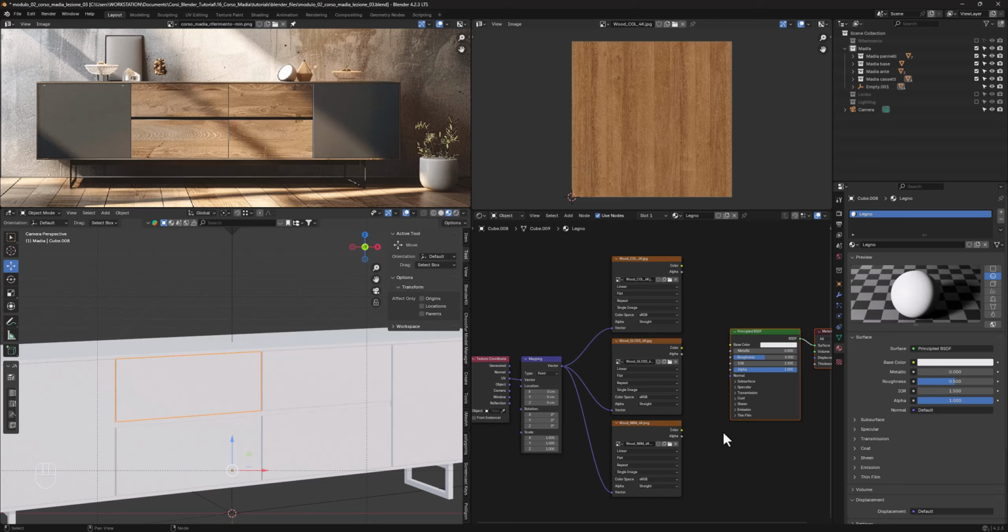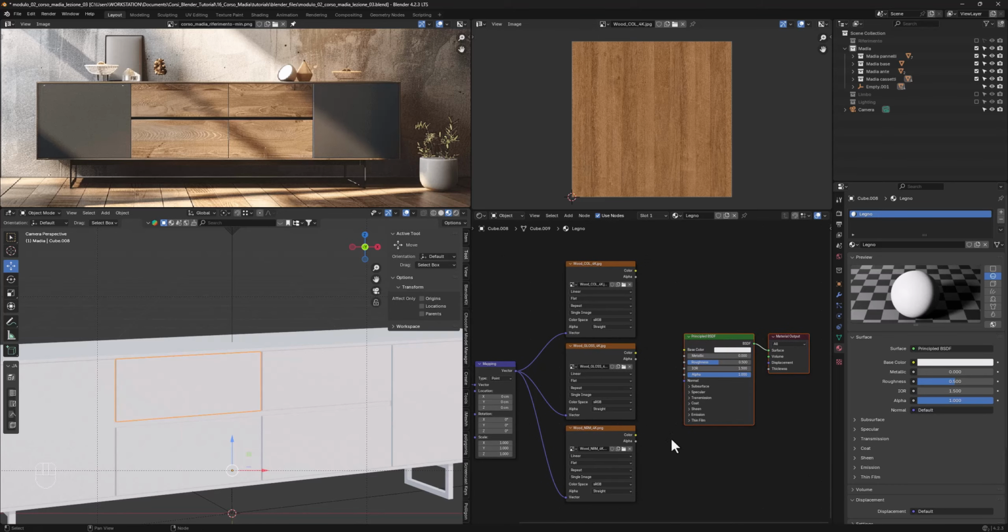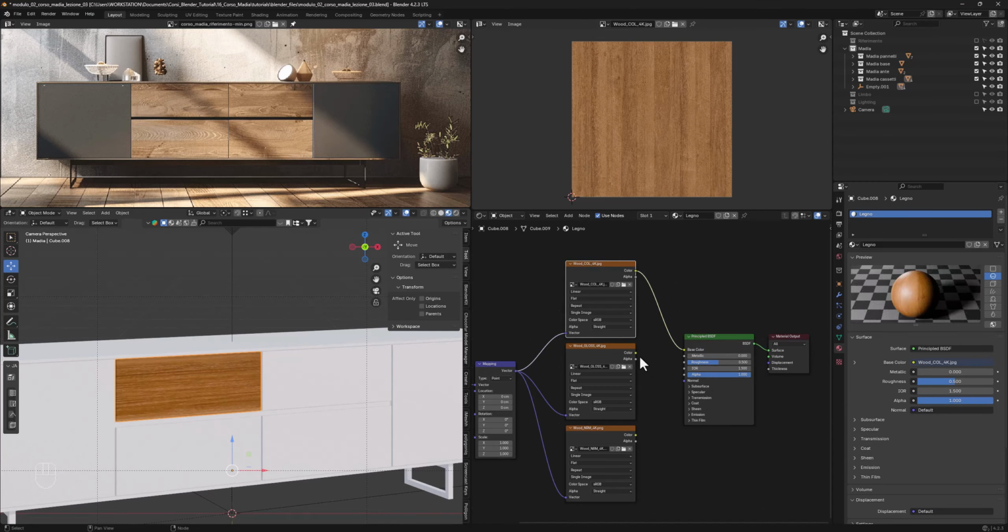Now we need to connect the color output channels from each texture to the corresponding channel on the Principled node. So, connect the color output channel from the color texture to the base color input channel of the Principled node. Connect the color output channel from the glossiness texture to the roughness input channel of the Principled node. Connect the color output channel from the normal texture to the normal input channel of the Principled node.